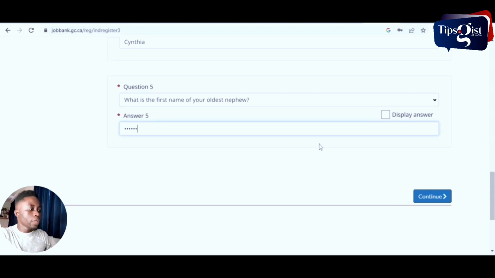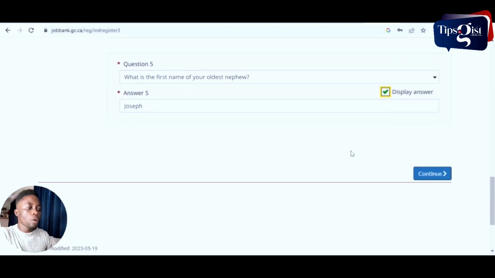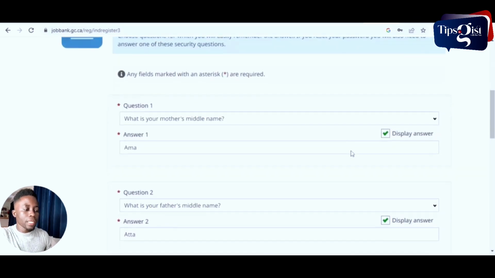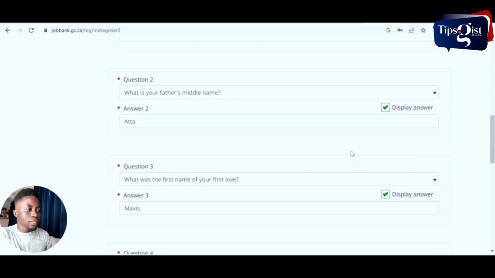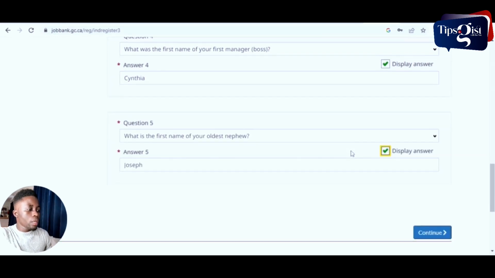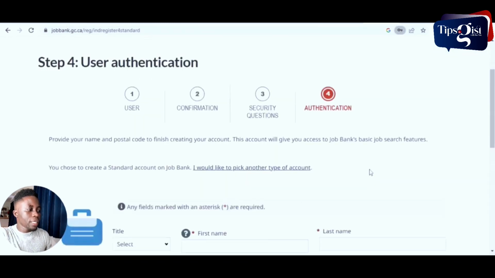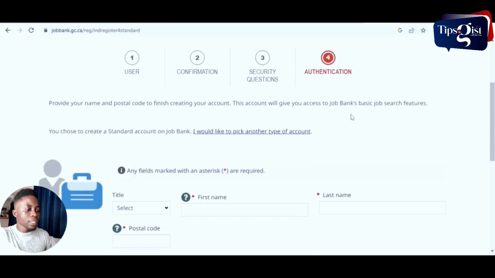So please, when you go there, you choose your own questions and you give your own answers, okay? But make sure that you keep the questions that you selected in mind as well as the answers, so that one day, should you miss your password, you would need this question, security questions, to log in. You click continue here. It takes you straight to authentication. Okay, that is stage four.